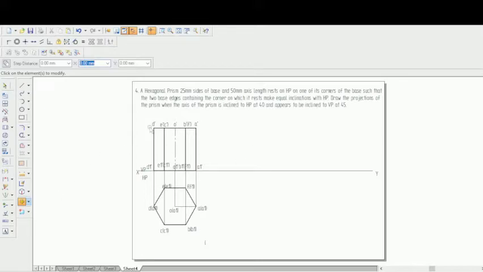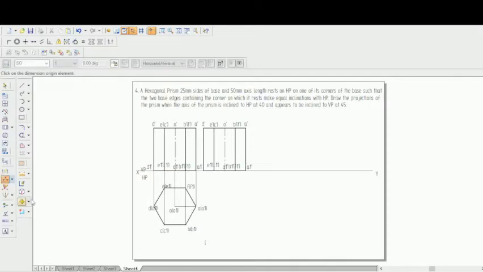So let's proceed with the second stage. As you do the second stage, select this completely and use the move option, switch on copy, and first move it to this particular corner, on this edge. They're telling us the axis of the prism is inclined to HP at 40 degrees and appears to be inclined to VP at 45 degrees.